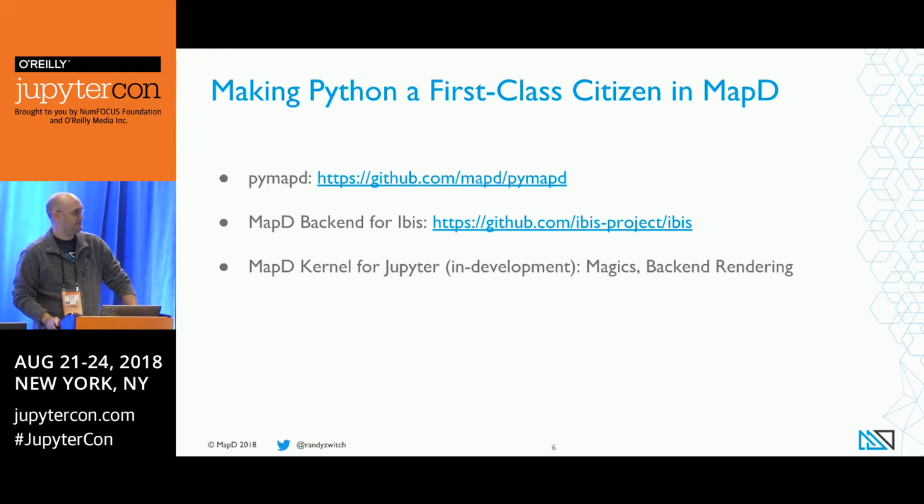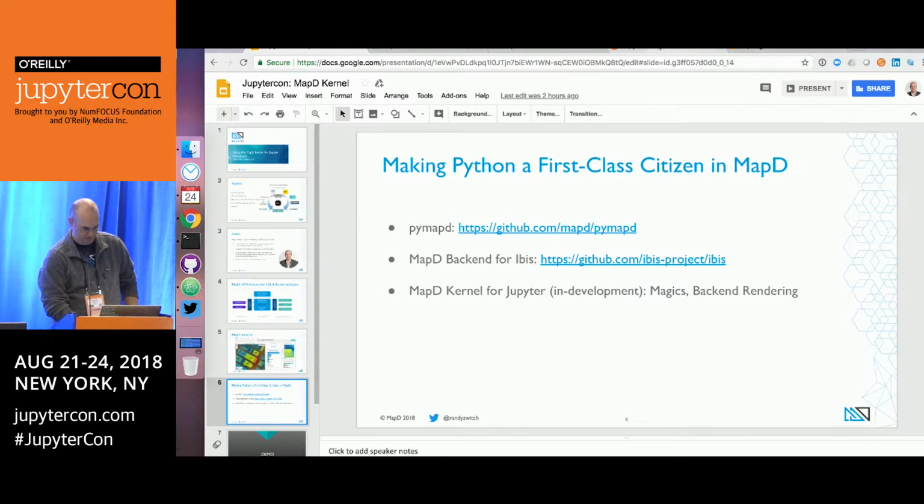Ibis is a pandas-like API, but again, you will be able to do this over billions of records or whatever your hardware allows. And then the third thing that we've been working on, which is very rough and very much in development, is the MapD kernel for Jupyter. We have been trying a lot of things out with different types of widgets to make the experience more immersive within Jupyter itself, so that we can take the same experience that you're getting within our commercial Immerse interface and have that interactivity as well. And so now I'm going to go over to the demos.